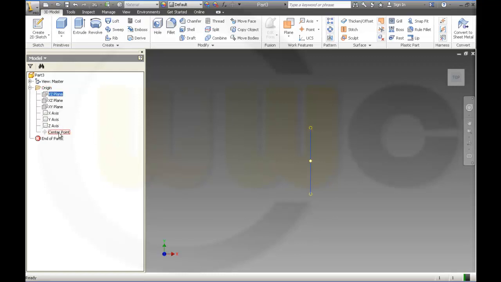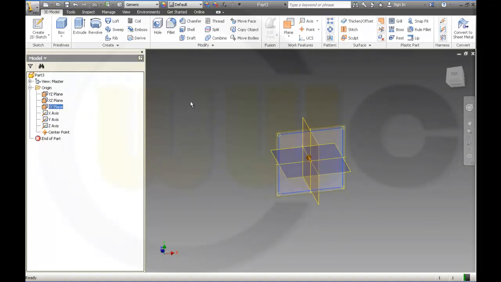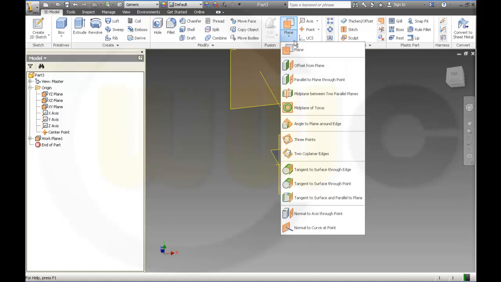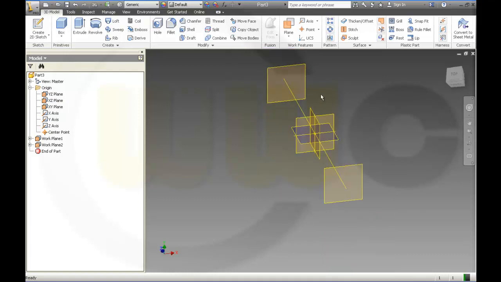First I make these visible, and then I need some planes with offset from that one 60, and again from that one minus 60. Let's start with a sketch maybe on that plane.